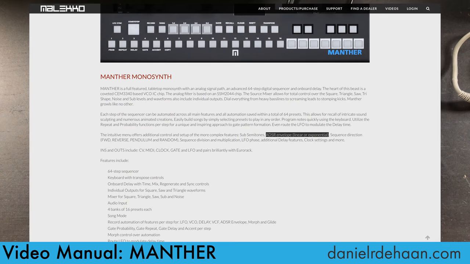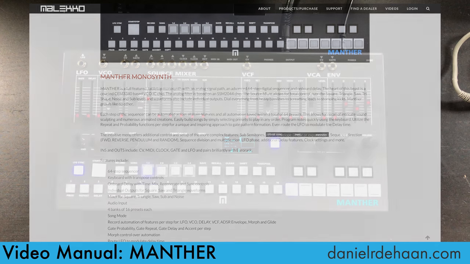On Malekko's website, they indicate that somewhere in the menu, the envelope generator can be set to either linear or exponential, but it appears that this feature has not yet been implemented. Hopefully, they'll get around to it soon.